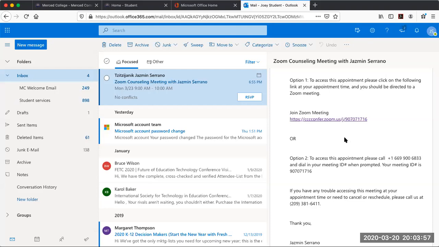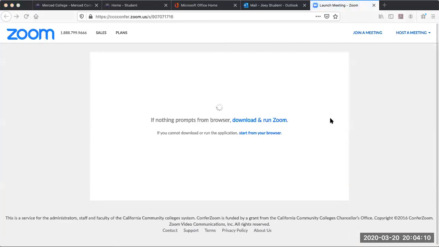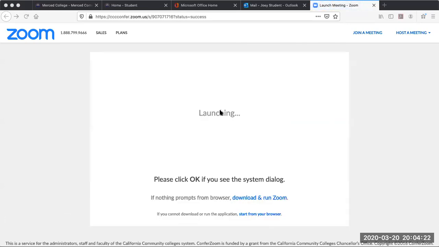If you are using your laptop or desktop computer, then on your day and time of your meeting, you will go ahead and click on the link. It will redirect you to the Zoom website. From there, it will ask you to launch the Zoom application. If you have never done so, please do so. If you have done so, it will ask you to use the Zoom application to open the link. Once you have clicked to open the link, then your meeting will begin and you should see your counselor.